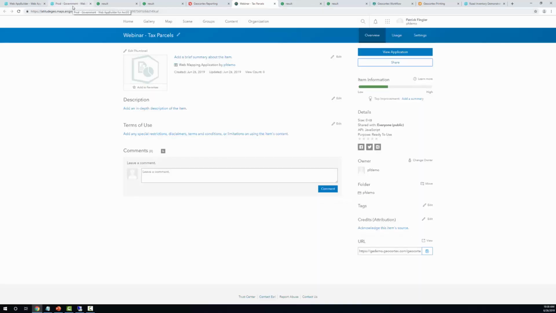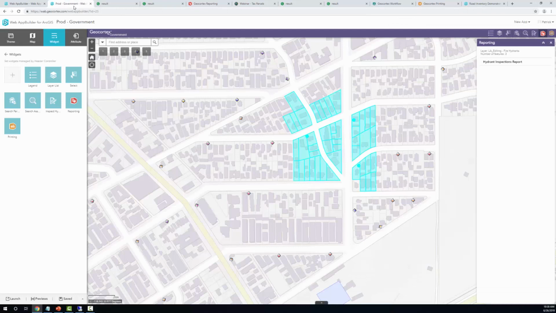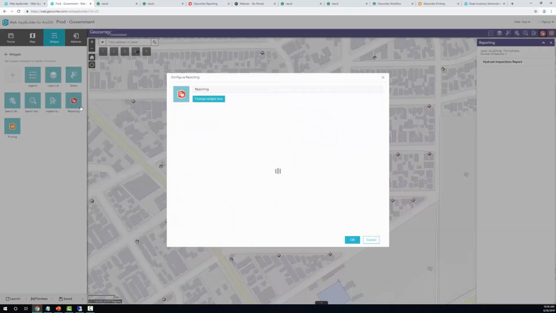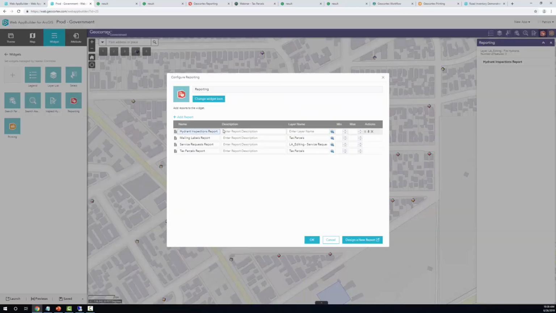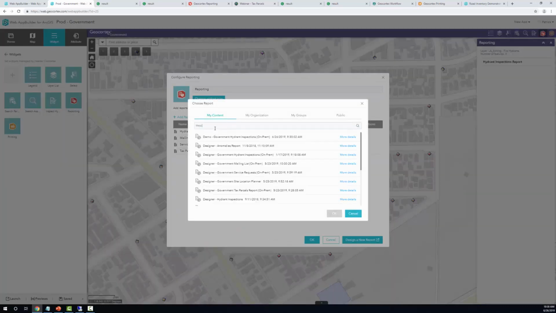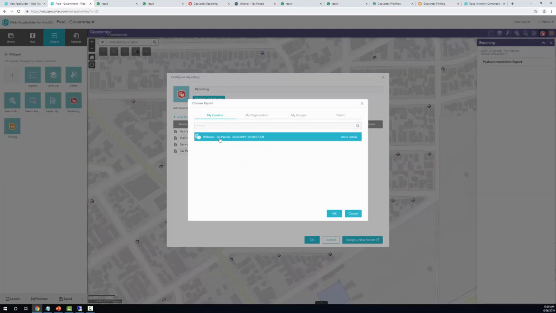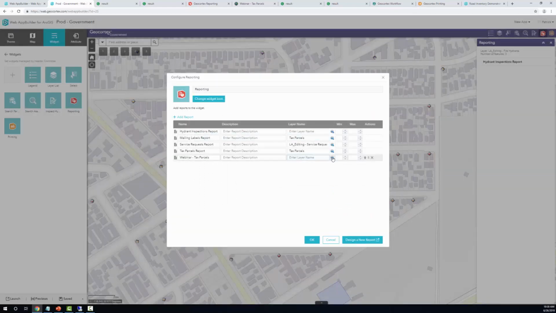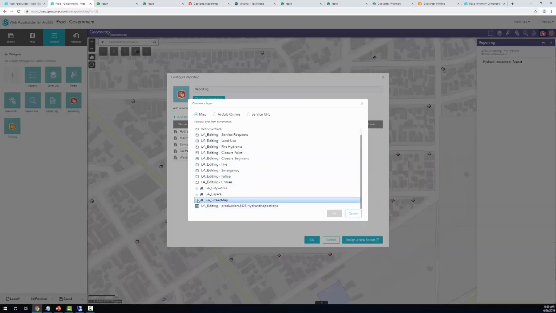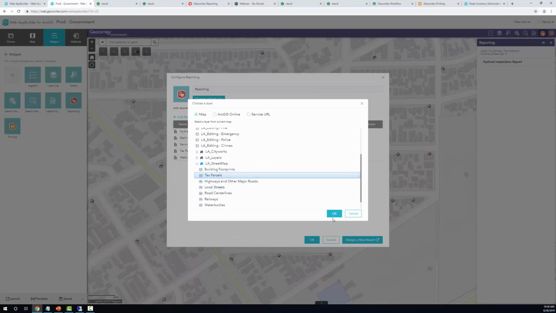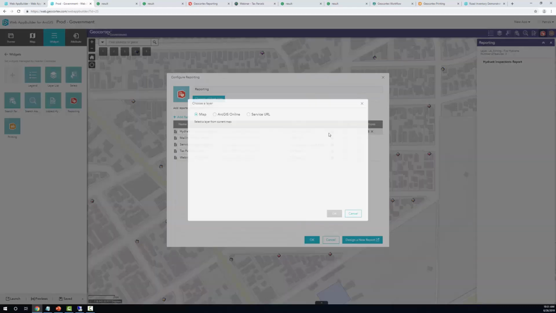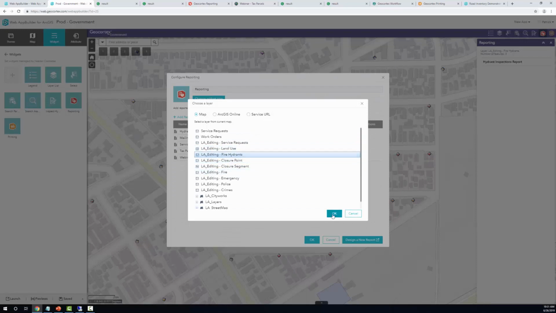Let's go back to my Web App Builder for ArcGIS application. And here I've added my reporting widget. If I select this configure widget option here, I'll see there's a number of reports that I've already configured on several of my layers. I'm going to add a new report and search for webinar, which is the report that I just created. Click on webinar. I can select the layer that I want to connect it to, so my tax parcels layer. I see this one's missing a layer, so let's connect this one to my fire hydrants as well.